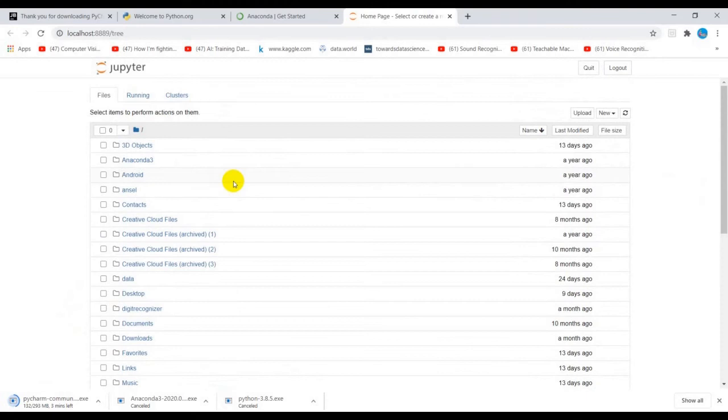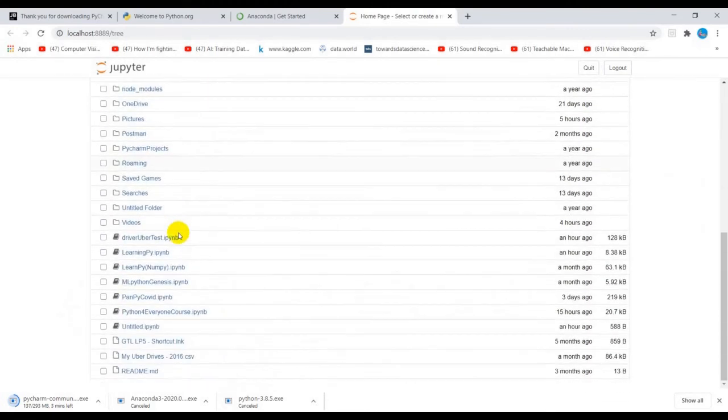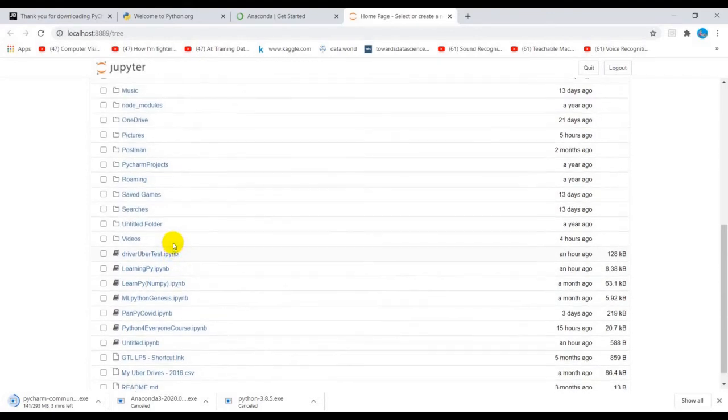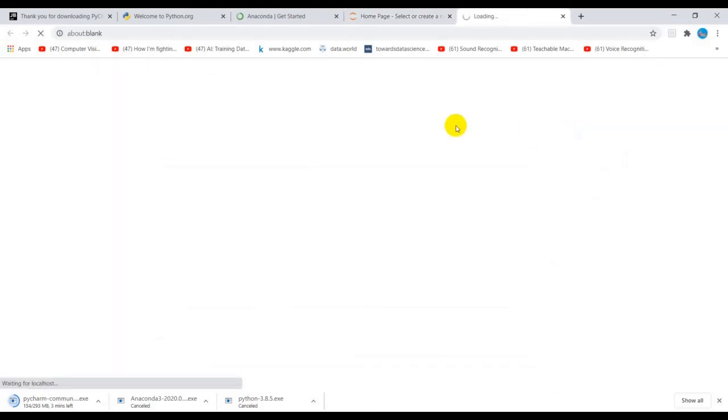You can click on any of the folders to create your project within that folder, or you can just go straight ahead. You can see we have .ipynb, which means they are Jupyter Notebook projects. So to start, you can just click on New and then click on Python 3.